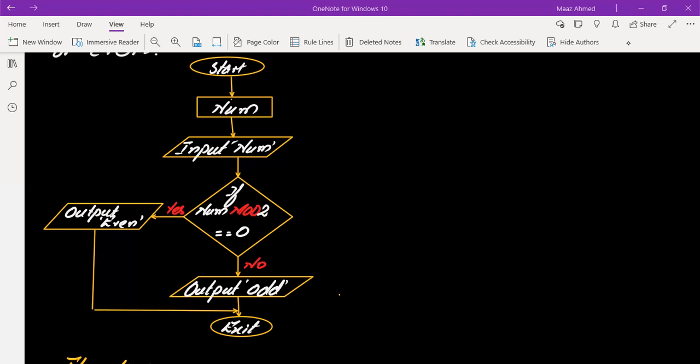It says के रिमाइंडर में आपके पास क्या बचना चाहिए? To have the condition fulfilled for the even, रिमाइंडर में 0 बचना चाहिए आपके पास. लेकिन 21 में रिमाइंडर आपके पास क्या बच रहा है? 1. You are getting a 1 as a remainder over here. So obviously it's an odd number.